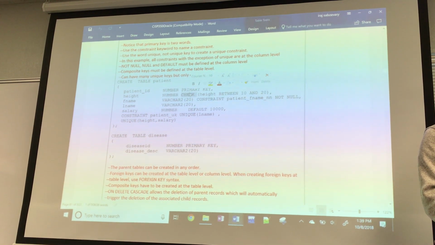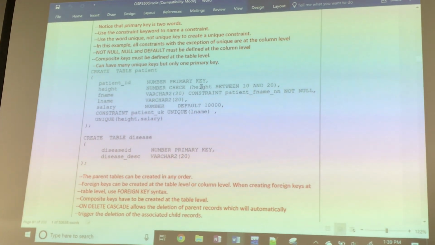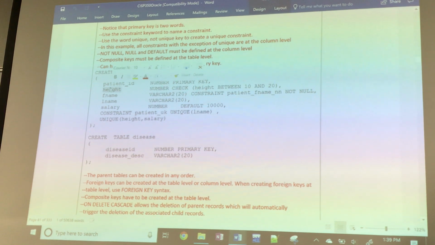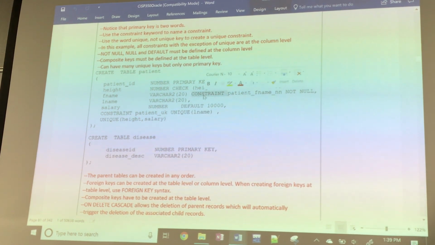And what is interesting about the check constraint is that you notice that we have a column here, height, and we refer to it here as well, okay? So when you're dealing with things at the column level, when it comes to the check constraint, the column itself is repeated again. And then here we are dealing with the F name. We're coming up with a constraint keyword when you want to come up with a name for your constraints. Not null can only happen at the column level. And the default can only happen at the column level.